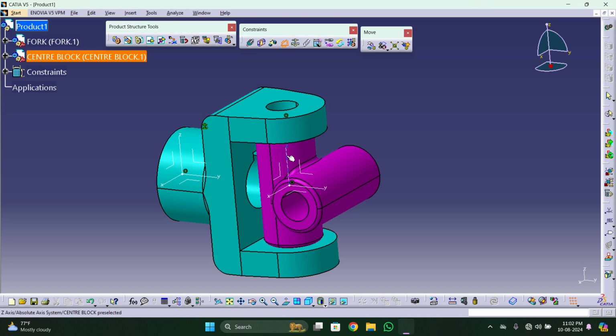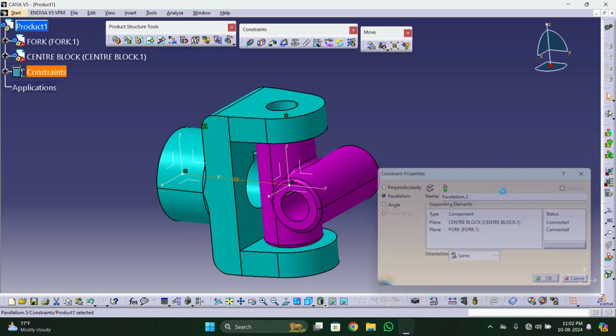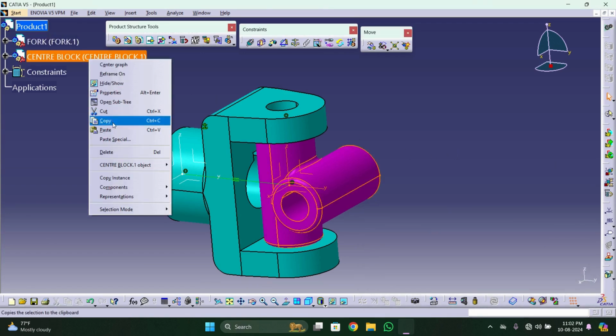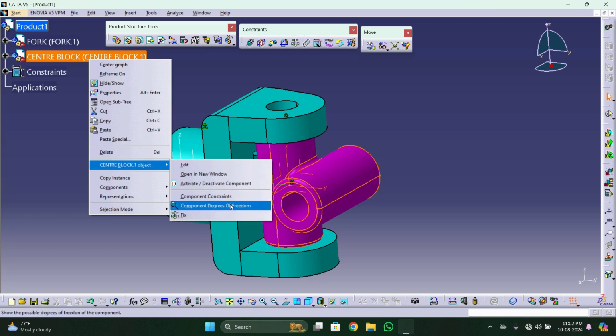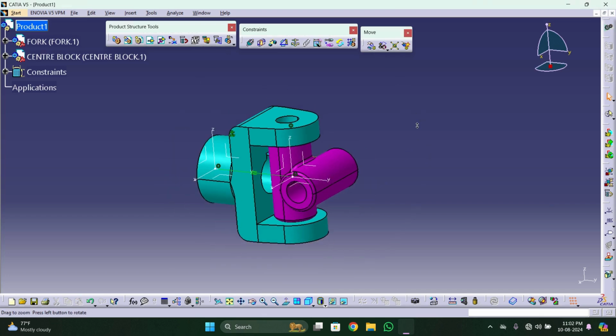So we are going to select either the ZY plane or this ZX plane. Now we need to select this ZY plane. For this plane, we have this plane parallel to it. So let me select these two planes. We'll make it parallelism. Let's say okay. Now again, if I check degrees of freedom for this, as you can see, there is no degree of freedom for the center block.